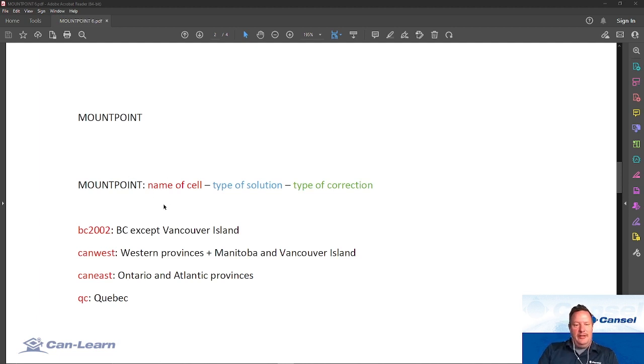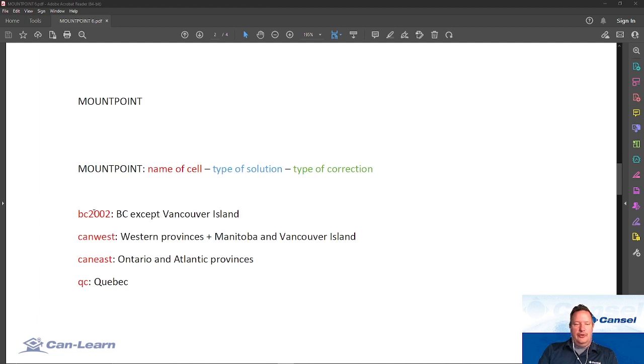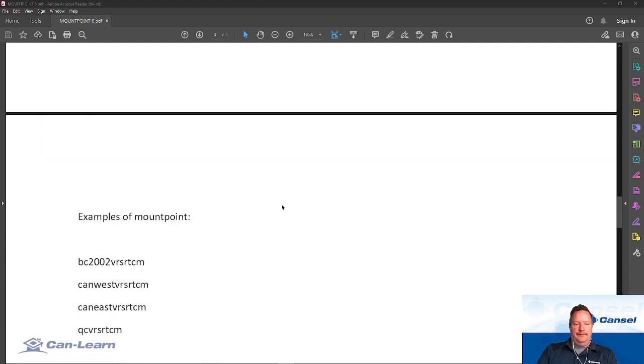If you're anywhere in BC except Vancouver Island, you should enter BC2002, type of solution VRS, type of correction RTCM. If you're in Alberta, all the way to Manitoba, and Vancouver Island, you should enter CanWest, VRS, RTCM. If you're in Ontario or in the Atlantic provinces, please enter CanEast, VRS, RTCM. And if you're in Quebec, QC, VRS, RTCM.